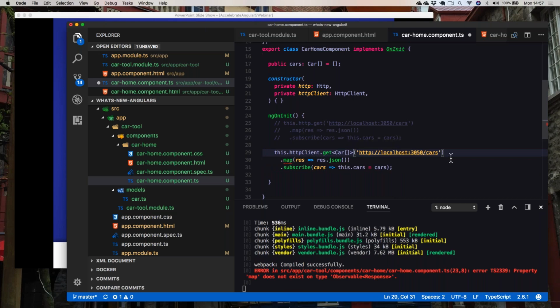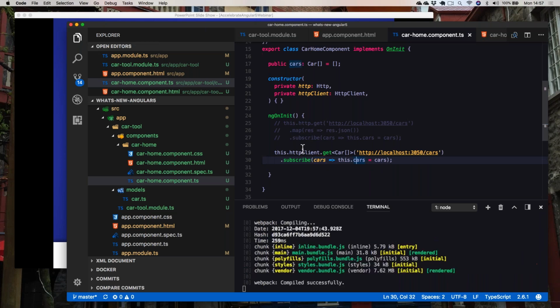We'll have the same URL, but now with HttpClient, we can get rid of the .map. We no longer have to do the whole res.json mechanism anymore. We can get rid of that. And so now we've got our cars being assigned to this. We'll go ahead and save that.